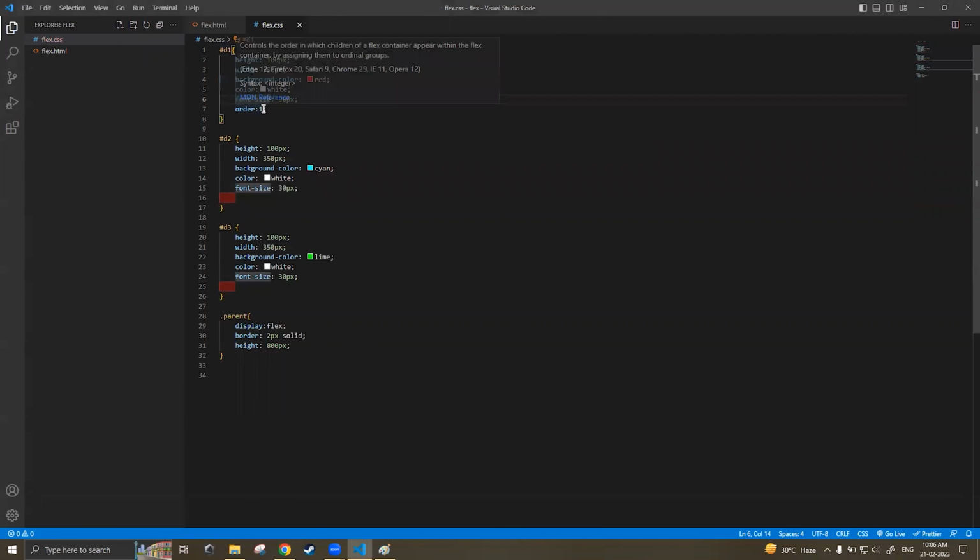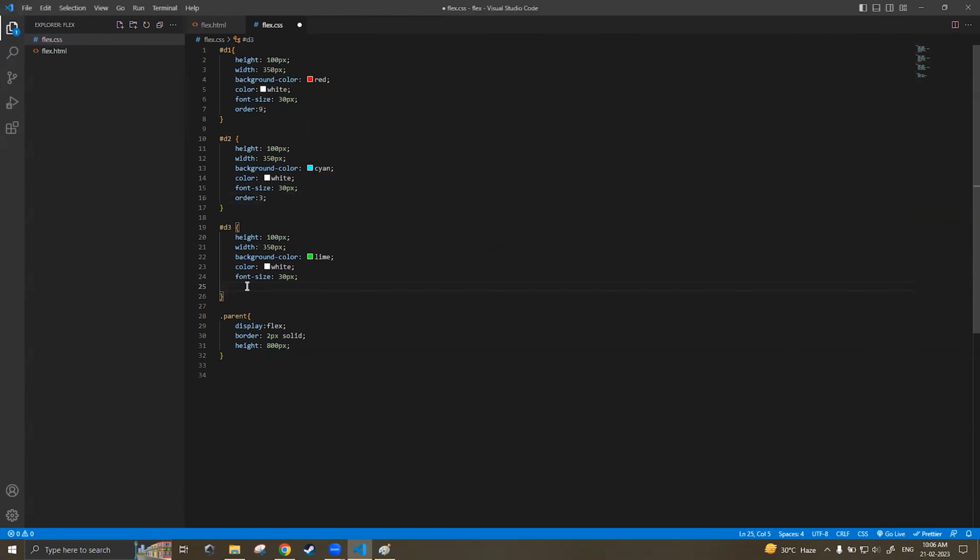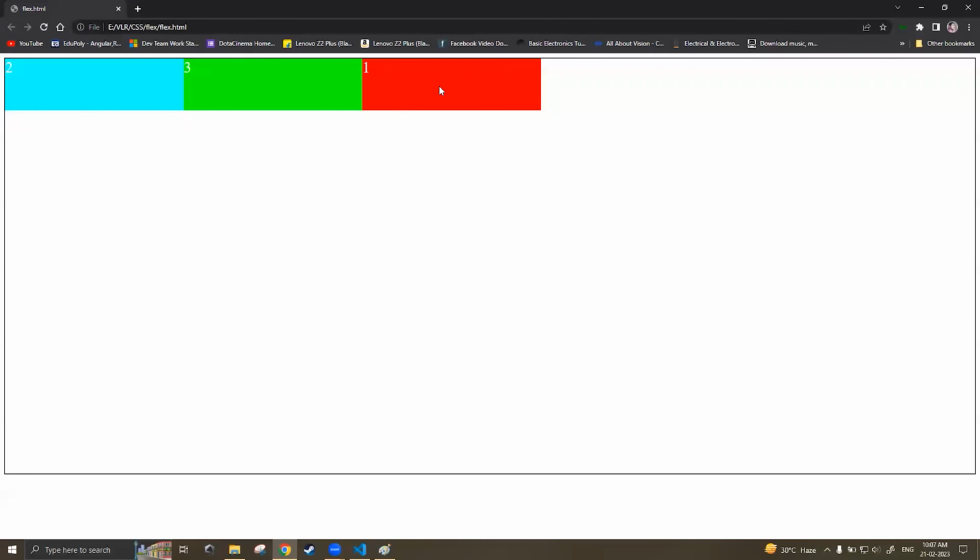So let's say I put here order 9. Here I put the order as 3 and here the order is, let's say, 7. So what will happen? First order 3, that means D2 will come, then increasing order 7, that means D3 will come, then D1 will come. That means 2, 3, 1 is the layout. This is the layout 2, 3, 1.